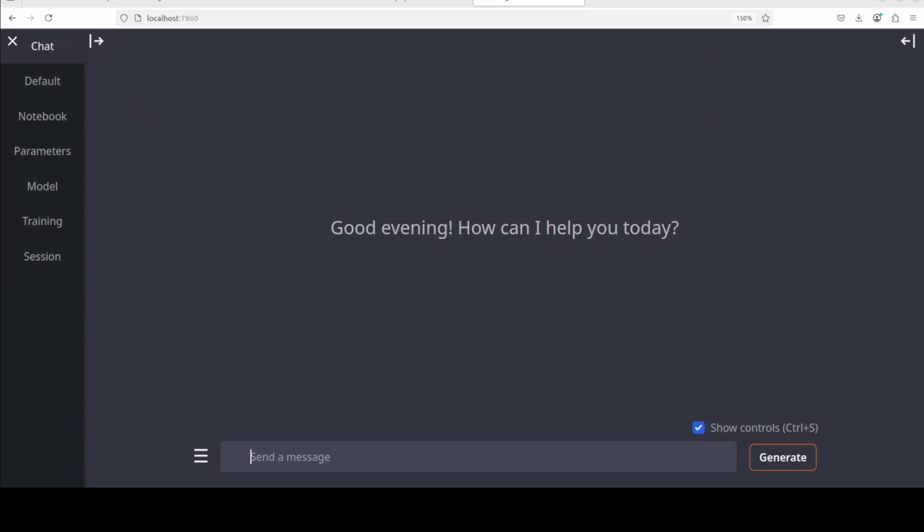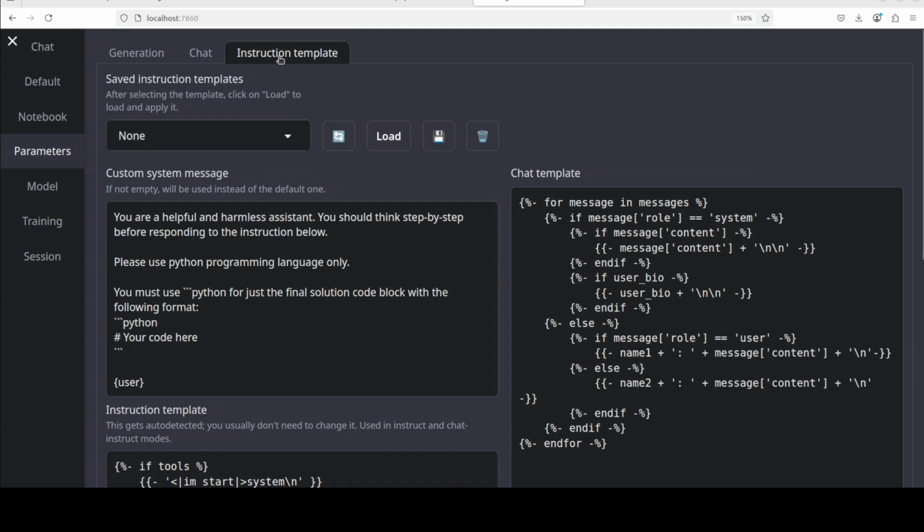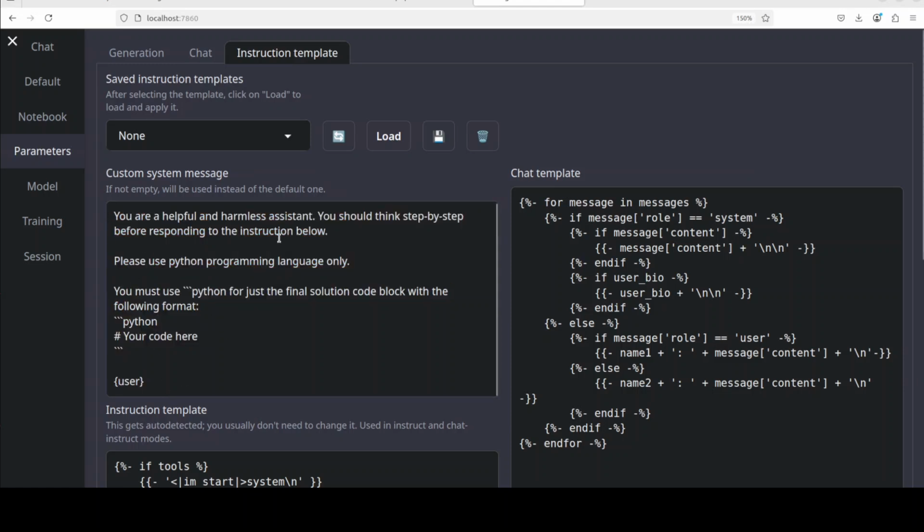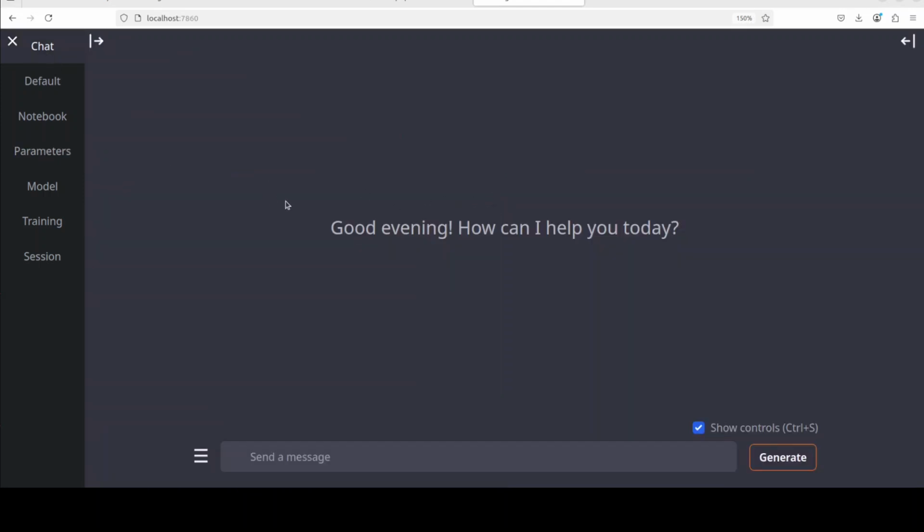Now, in order to get the optimal performance out of this model, one thing you need to do is to set the proper system prompt. So go to the parameters, go to instruction template. Here in the instruction template, make sure that you have given it something like this, where I am not only telling it what it needs to do, plus I'm specifying my language. You can specify other languages too, but just to show you, I'm going to specify Python first. Okay, so I already have saved it.